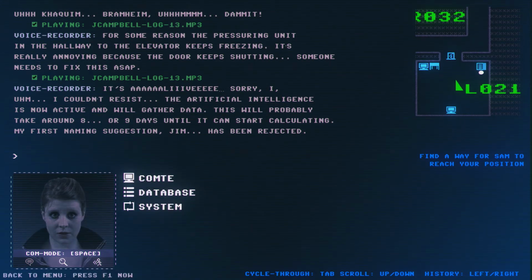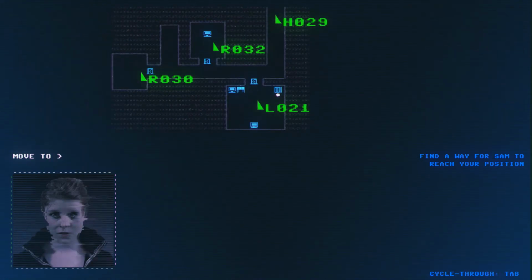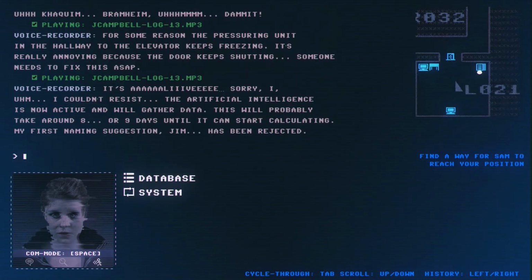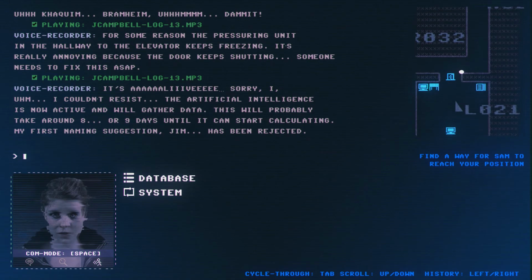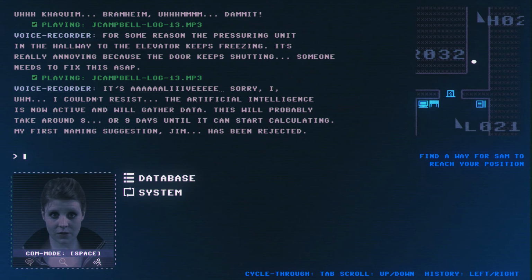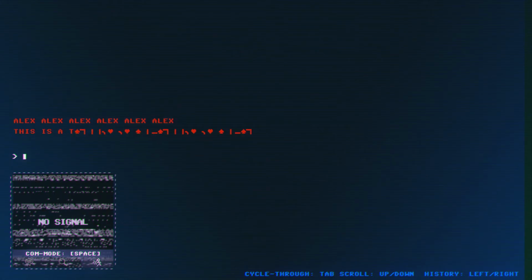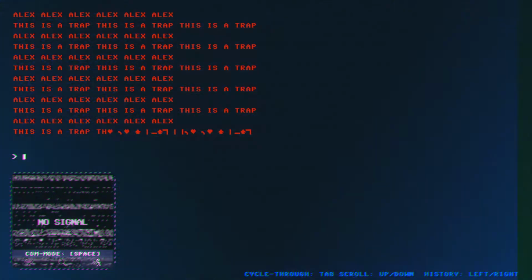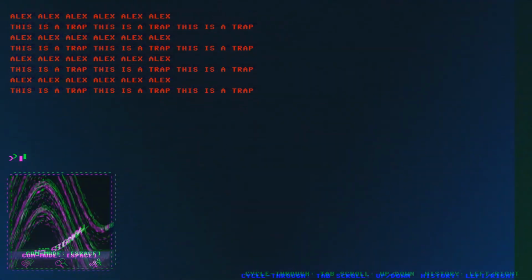All right, let's just log out and let's have you move to space, move to HO29. If I remember right, this might be the hallway. I mean, the pressure lab area they just talked about. Alex, this is a trap. Alex, something's telling me that you have a penis. No, wait a minute. That's wrong.